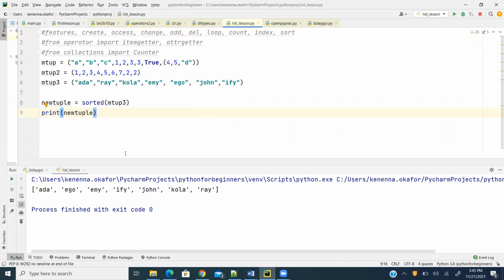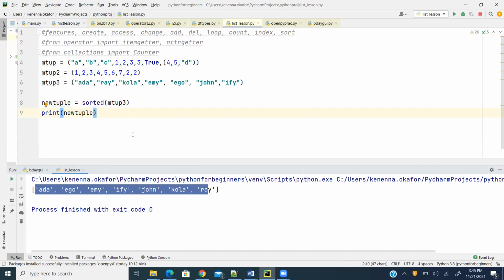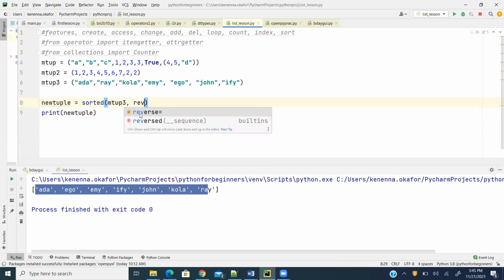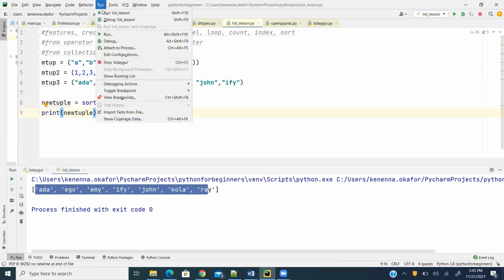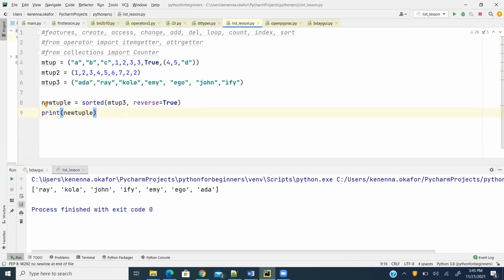But what if I wanted to go from, like, here I have ascending order? What if I wanted descending order? So there's a named argument called reverse. I will set reverse to true. So it comes in reverse order, sorted in reverse order. So that's now R to A instead of A to R. I hope you understand, guys, how to use the sorted method.